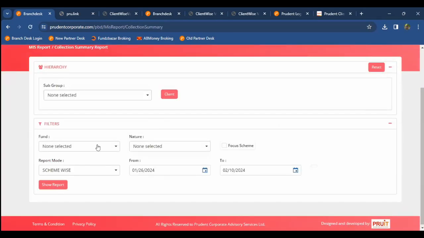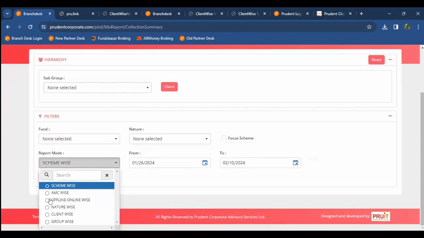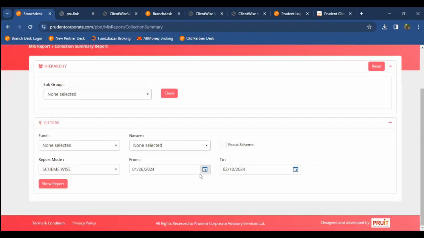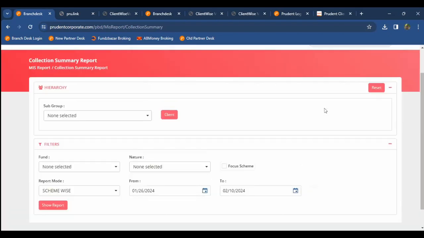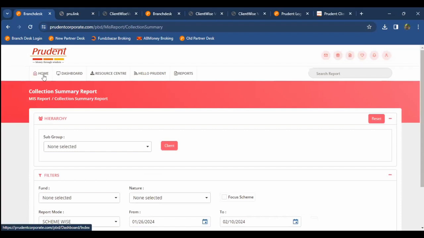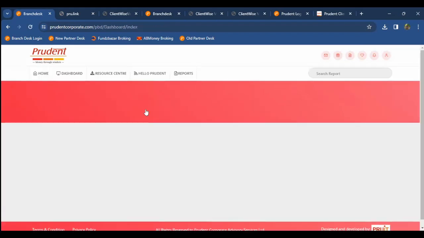Collection summary, I think, is just the business that the person has done across different types of filters you can have. So you can select any filter and you can select the transaction date and you can see what all business the partner has done in those particular filters that are available, scheme wise, nature wise, and all those things. So collection summary is available.